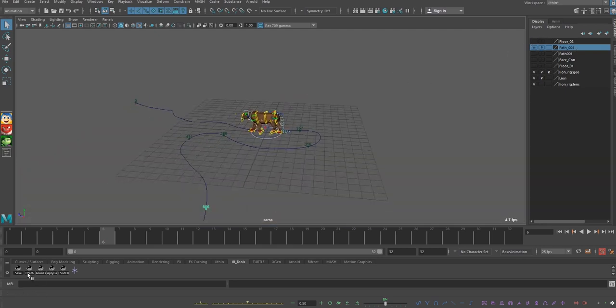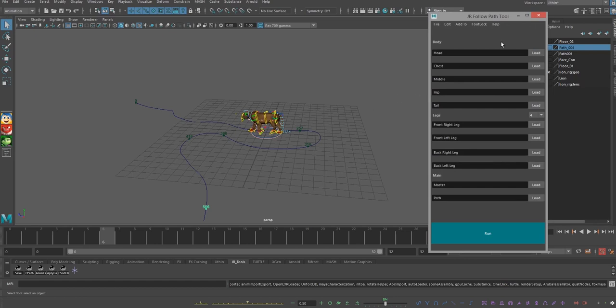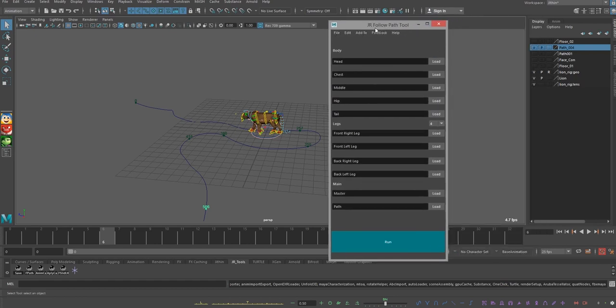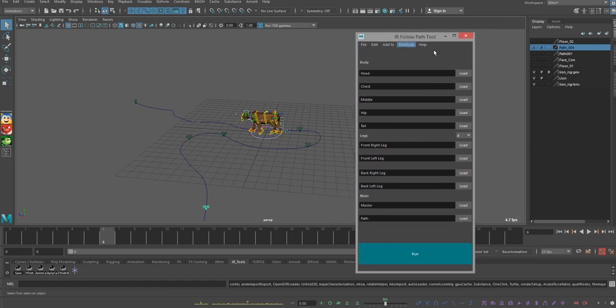This is the tool, FPath. It will take a bit of time to load. Just wait. Okay, here it is. As you can see, this is the UI, JR follow path 2, JR for in Dutch. And there are some menus and options, and I will go one by one.